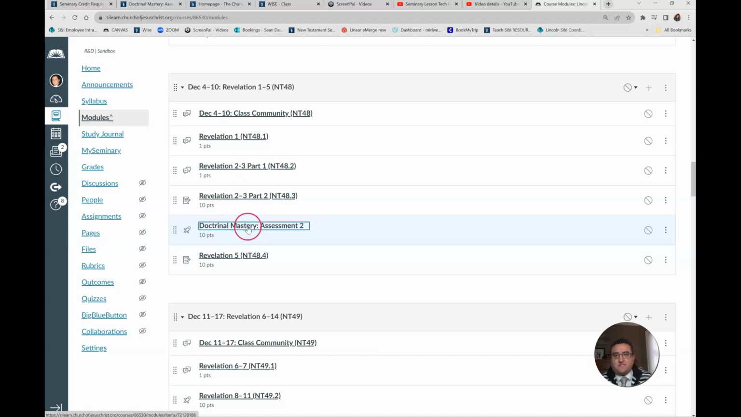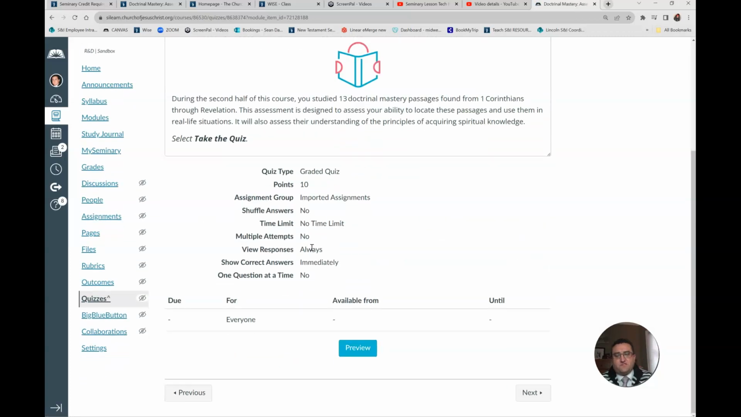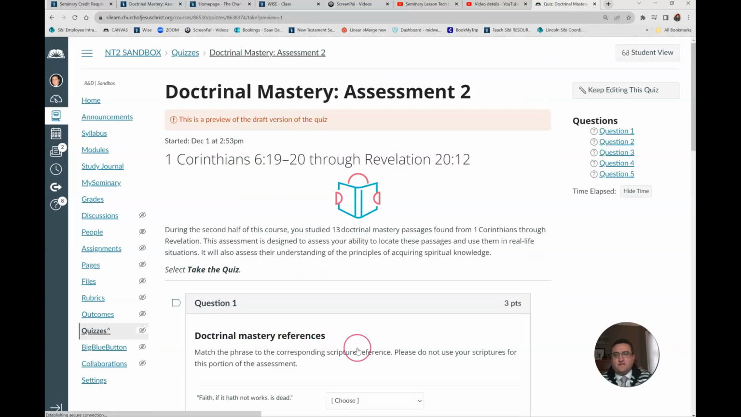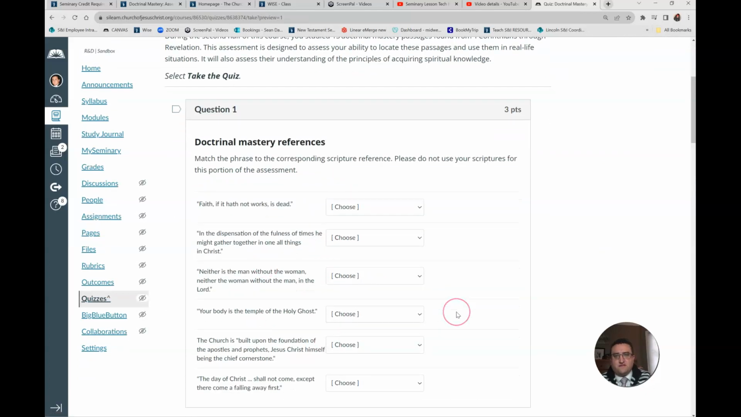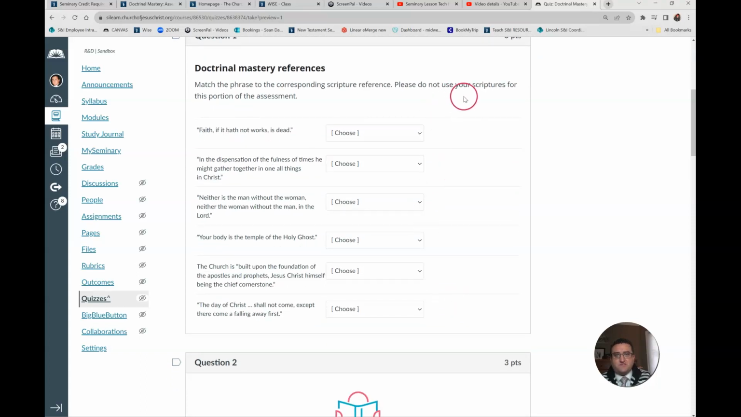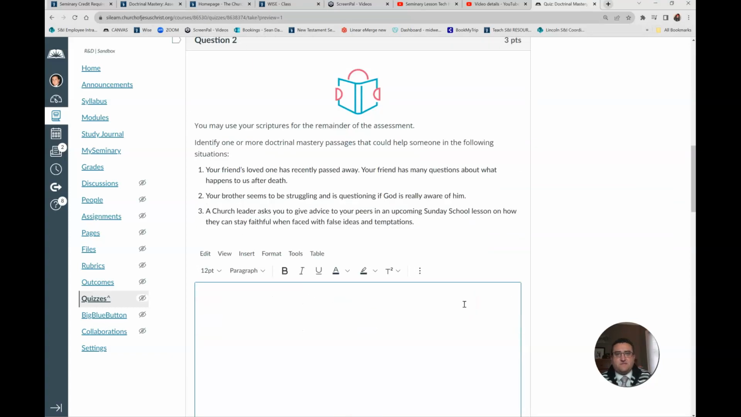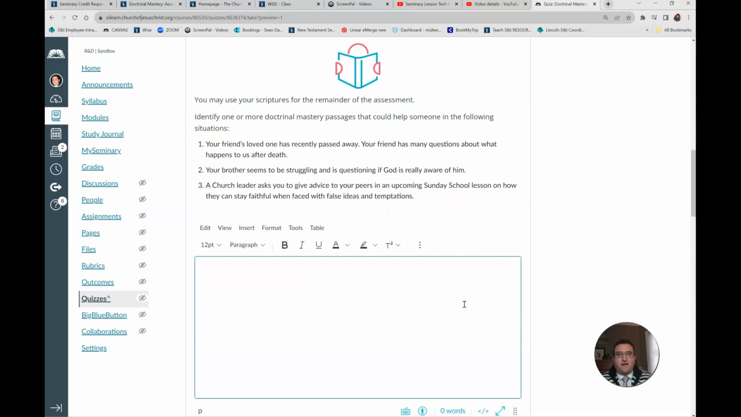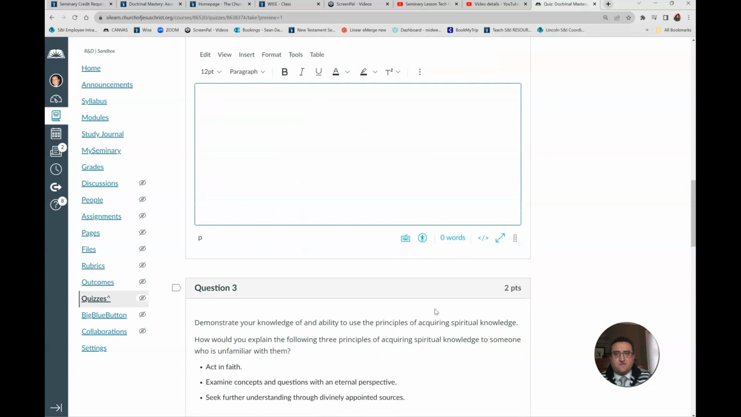If you click on this Doctrinal Mastery Assessment, it's just built as a quiz. And so they simply will just go through and do the quiz. Now there's just a few questions. Question number 1 deals with references and encourages them to see how well they know the references. Ask them to please not use their scriptures for that portion of the quiz. Question number 2 on the assessment, ask them to, again, identify some passages that you've studied this semester to help in these scenarios. And so they're having to apply what they've learned and what they know about the Doctrinal Mastery Scriptures and how that doctrine applies to our lives.